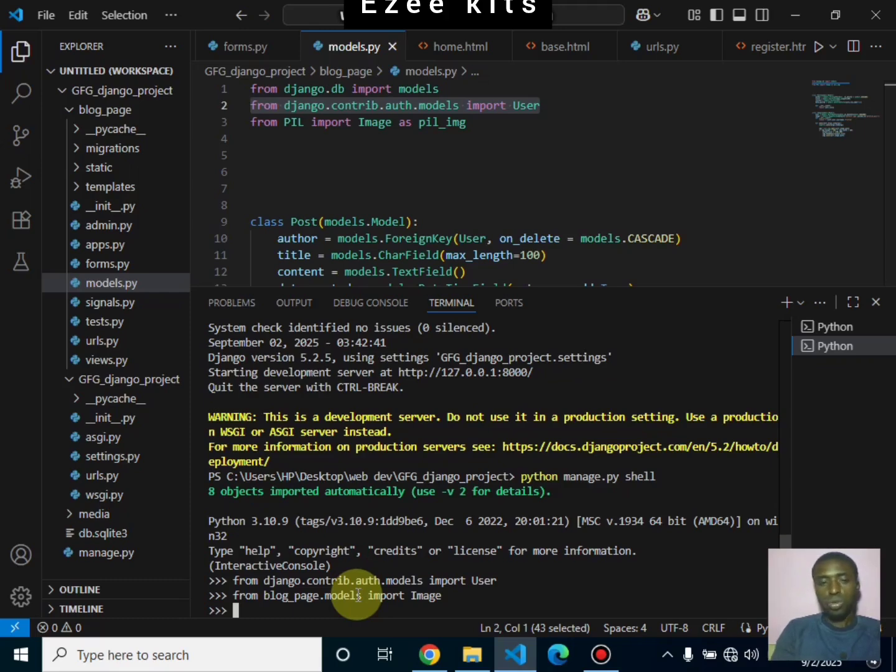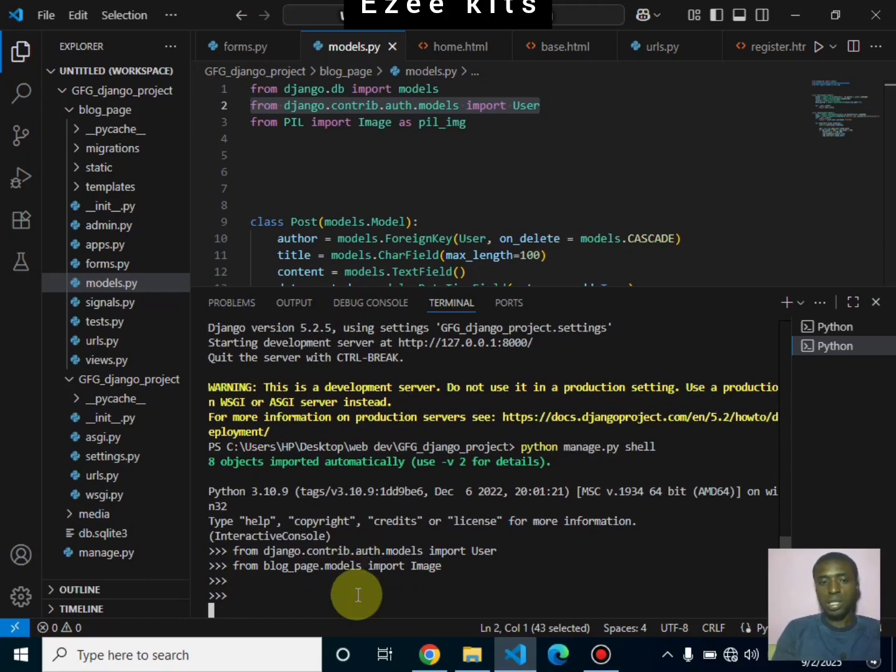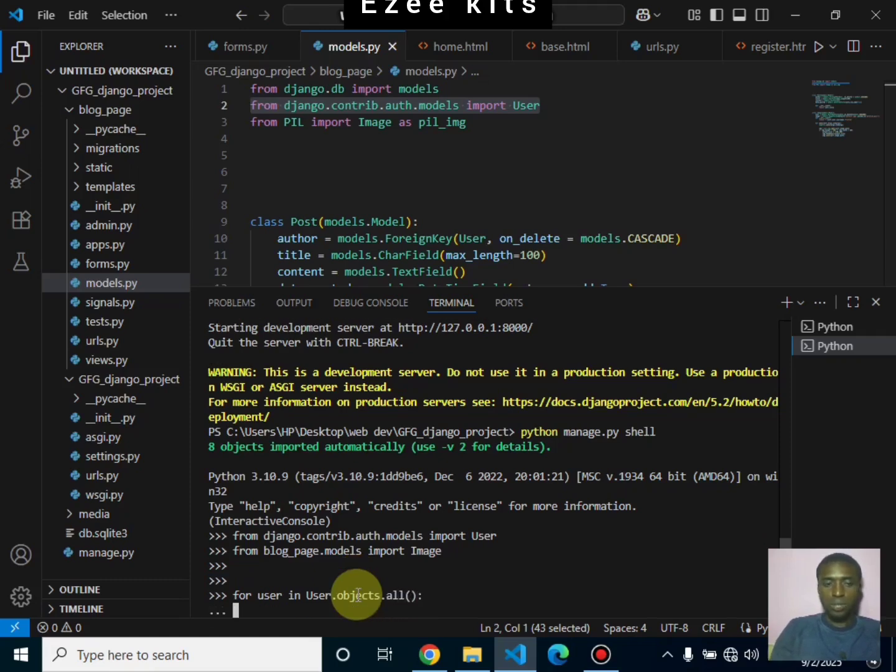Next we're going to loop through all the users that registered on our site, and then assign images to all of them. So you can say for user in User.objects.all, or simply as this. Then we're going to tab it, and then we're going to put try.